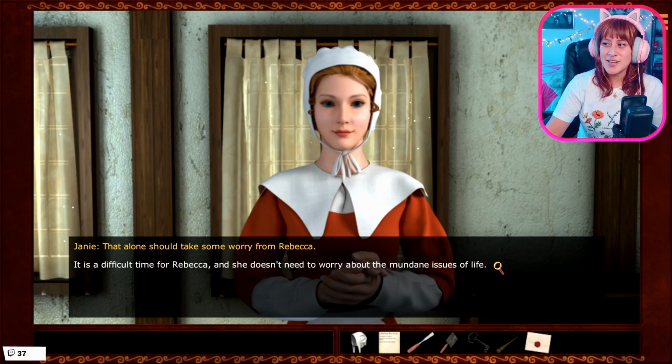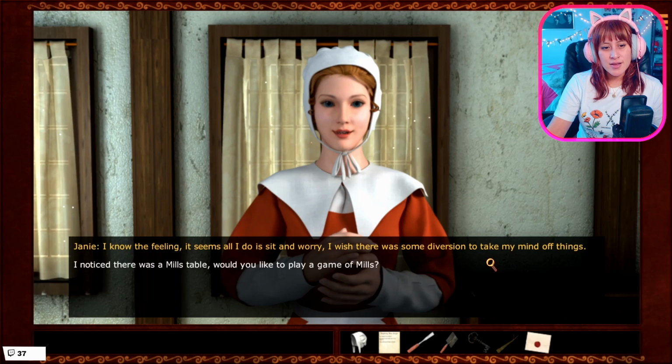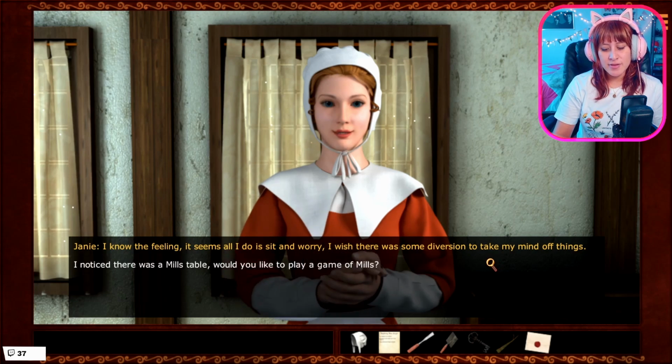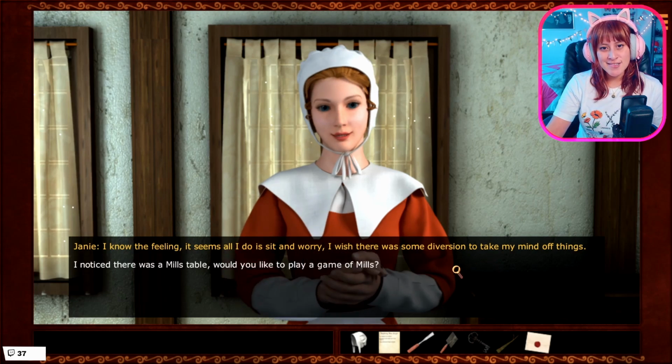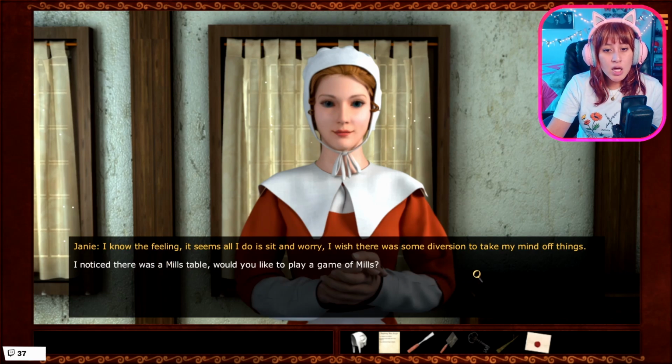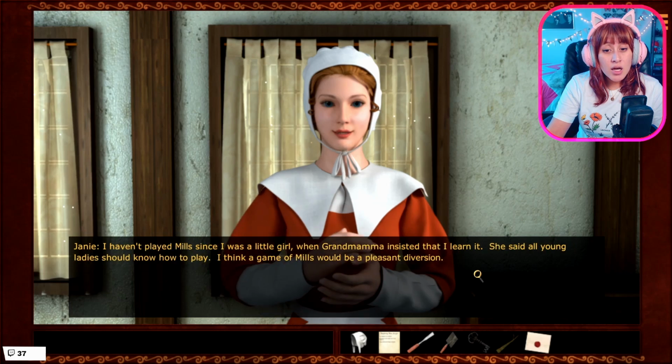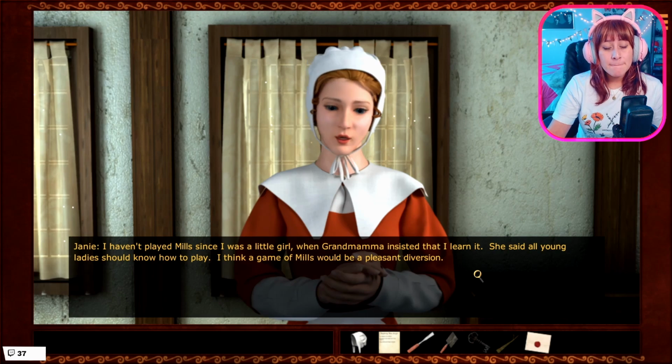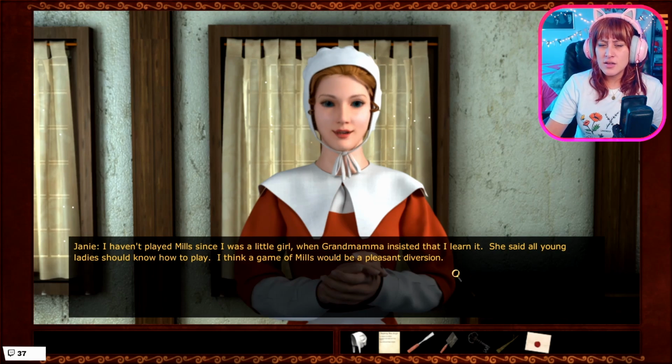It is so strange. These conversations are difficult for Rebecca, and she doesn't need to worry about the mundane issues of life. I know the feeling. It seems all I do is sit and worry. I wish there was some diversion to take my mind off things. I noticed there was a mills table. Would you like to play a game of mills? I haven't played mills since I was a little girl. Grandmama insisted that I learn it. She said all young ladies should know how to play. I think a game of mills would be a pleasant diversion.